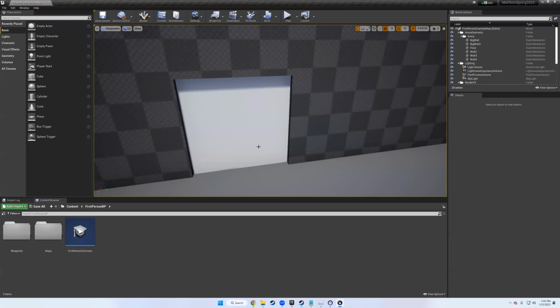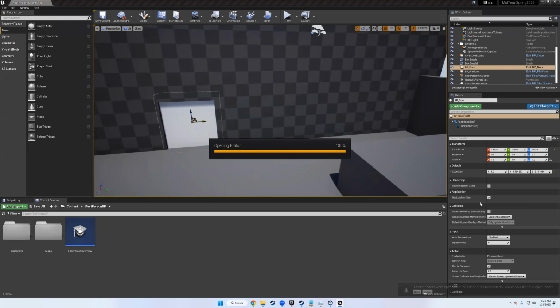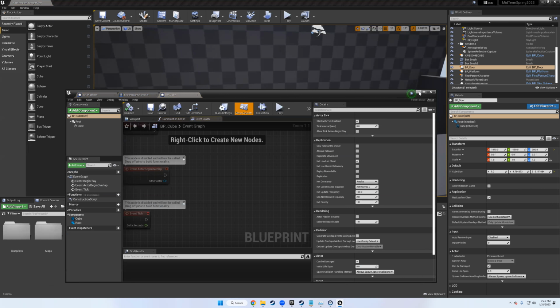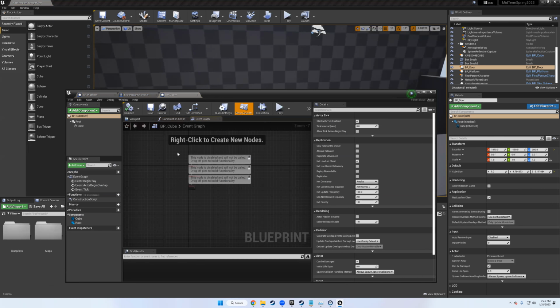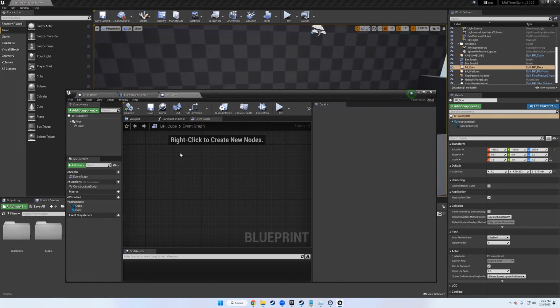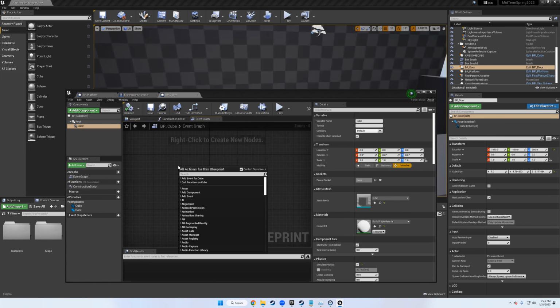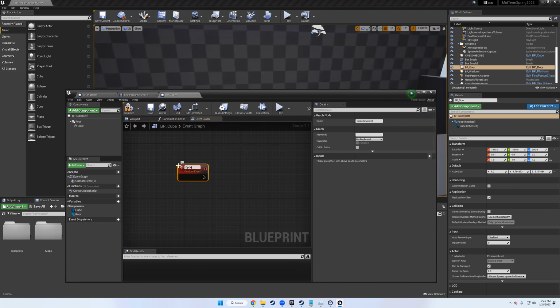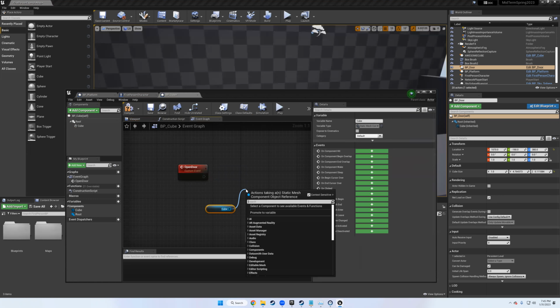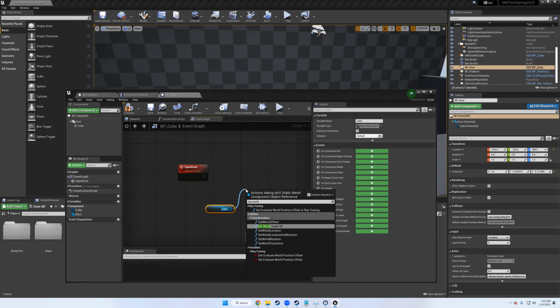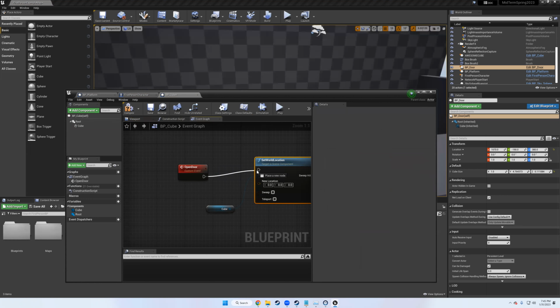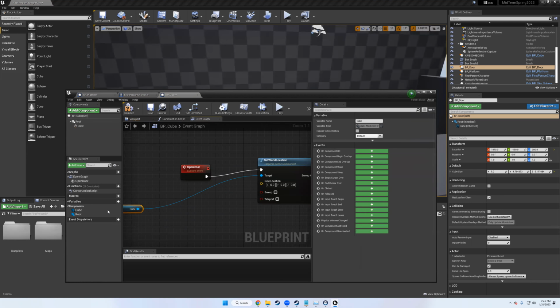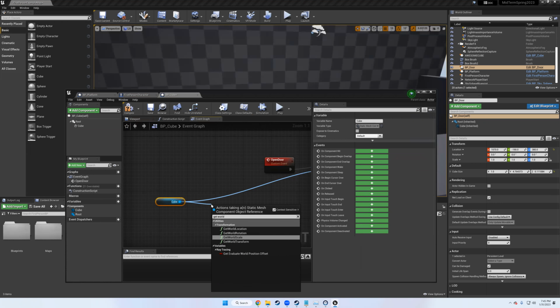I'm not exactly sure why the door opening is not working. It should be opening correctly, but it's not. Oh, and look, I lost all that code. So what we're going to do is just say custom event, open door, and then we're just going to say set world location, and we're going to get the world location.